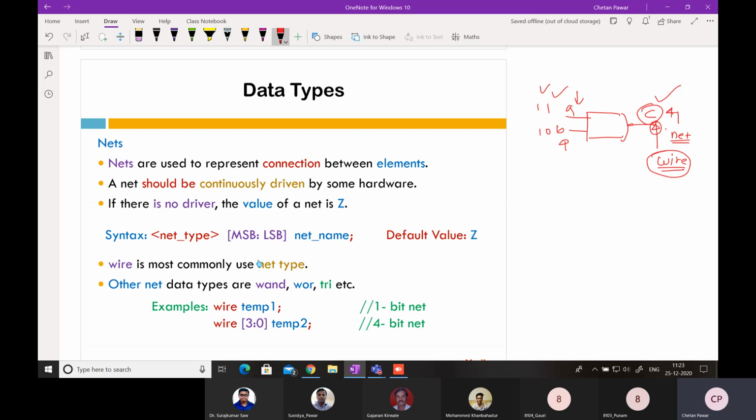And if you don't assign any value to a wire, the wire value will be Z, the high impedance state. Other net data types are also there, like wand or tri. What is meant by that? If I use two gates like this, and I say this wire is S1, and I define the data type for this wire as wand S1, so what will happen?